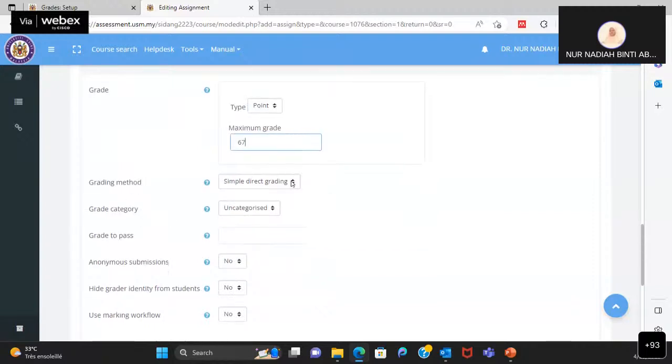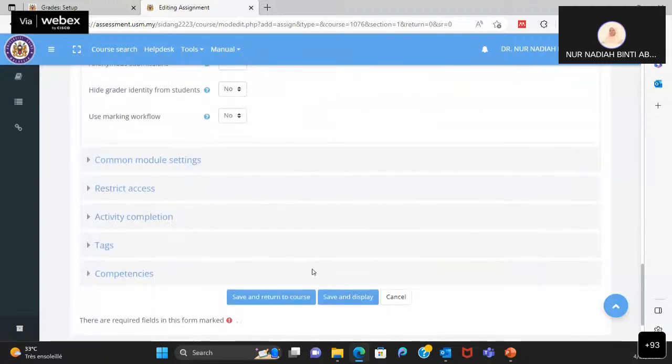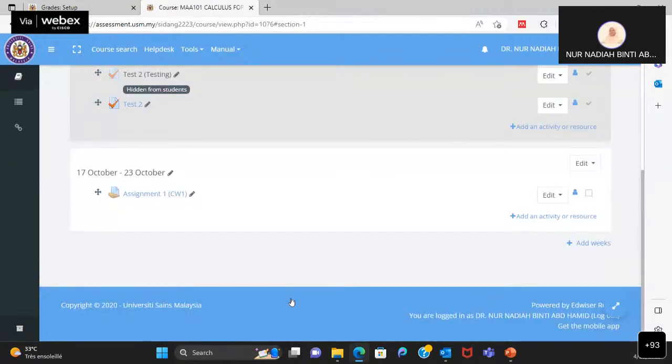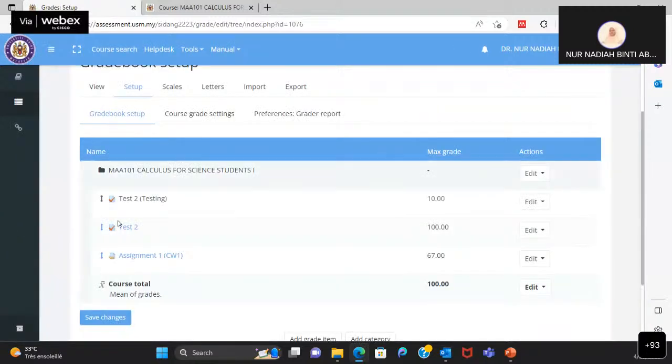Okay, and then we can choose the grading method, whether it's the marking guide, rubric, or simple direct grading, and so on. Okay, and save and return to course. So we have our assignment 1. Let's go back to the grades. Let's refresh this. So automatically, the grade item will appear here. Okay, so that's one way of creating the grade item.